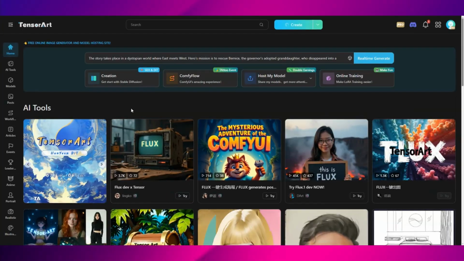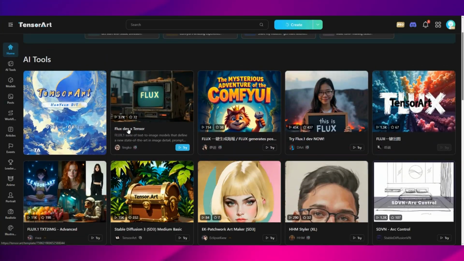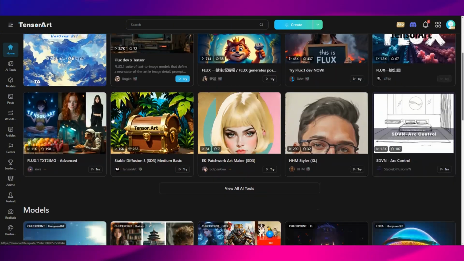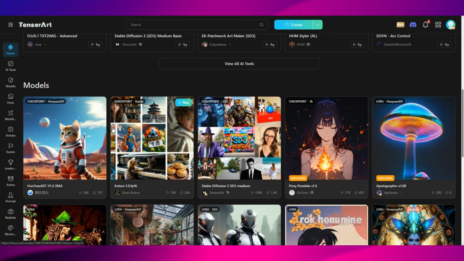So that's all for today. That's how you can train the Hunyuan DIT model. Go and train your own model on the TensorArt website and create something fun.